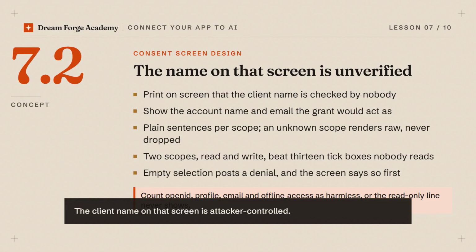The client name on that screen is attacker-controlled. Dynamic client registration is anonymous, so a stranger posts any name they like, gets a client ID back, and sends your users a consent page in your own branding. You can't check that name, so say so in small type under the heading: this name was chosen by whoever is connecting, and nobody verified it.